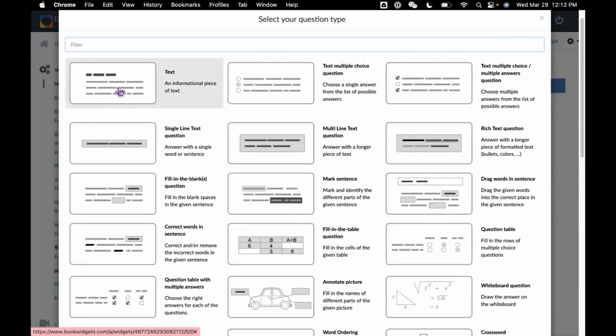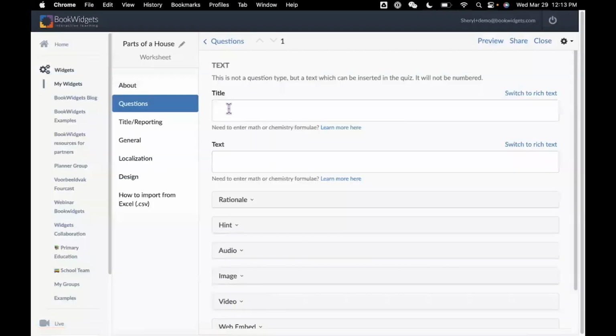This very first question is really important. This very first question is a text-only question, and it's a great place for you to put instructions. So let's go ahead and click here and type instructions. And then I'm going to tell my students what I want them to do. So in this instance, I'm going to ask my students to label the parts of the house in English. And because this is a text question, I don't need to worry about grading it. It's just information for my students.